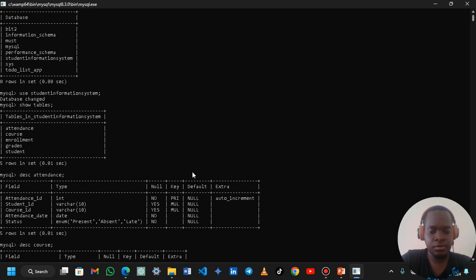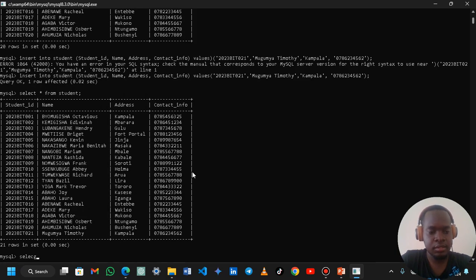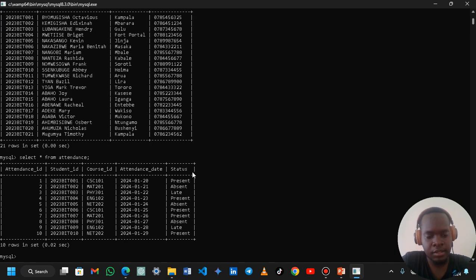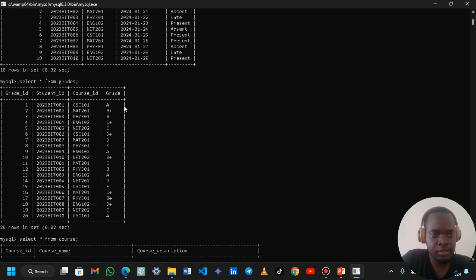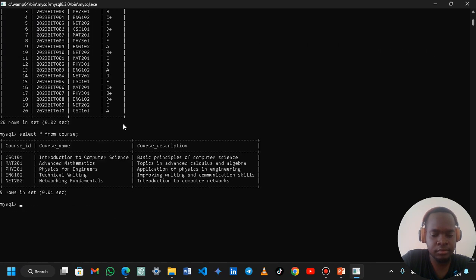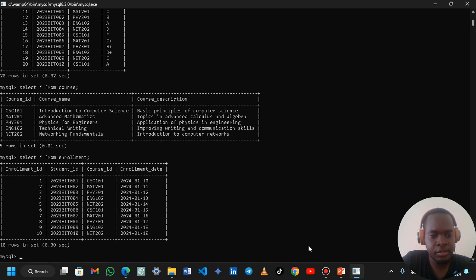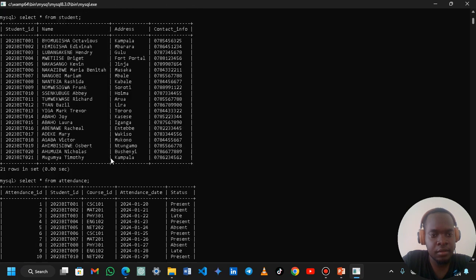So we shall continue viewing the data under the rest of the tables. Our next table was attendance, select all from attendance. Again, let's pull from grades to show the data in the grades table. Same thing goes for course, and lastly the last table would be enrollment, so we say select all from enrollment. That would be the data in each of the tables under the database.